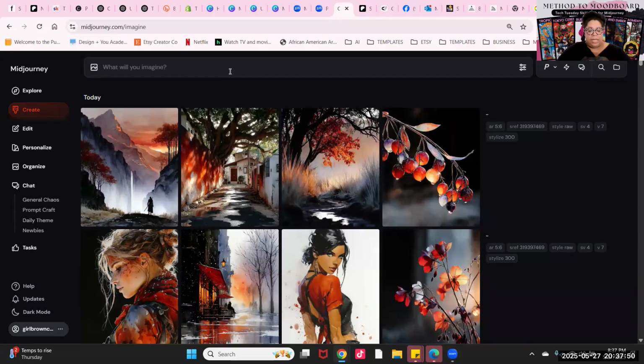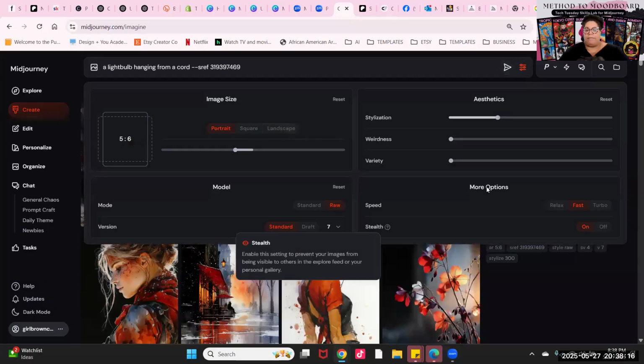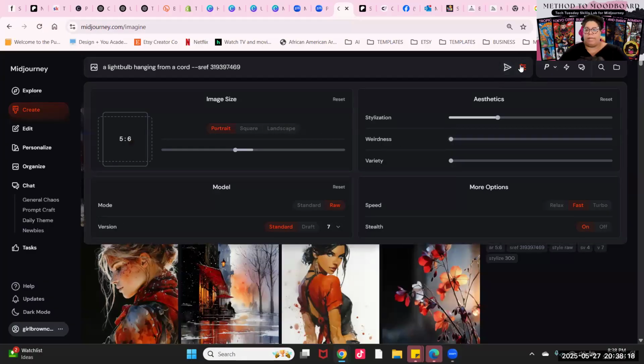So I'll do something like a light bulb hanging from a cord. That's the prompt. And I'm just going to add the SREF code to it and see what I get. It's just going to use whatever I have already here, which is 7, raw, blah, blah.